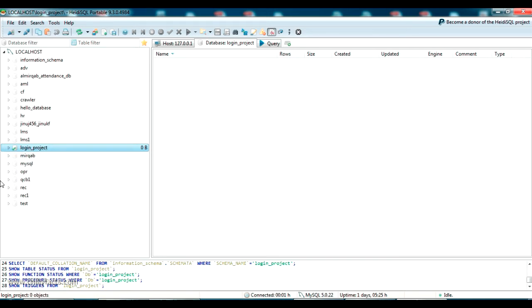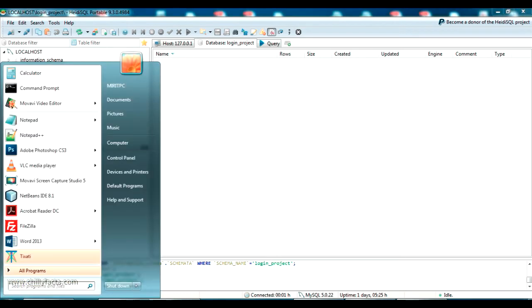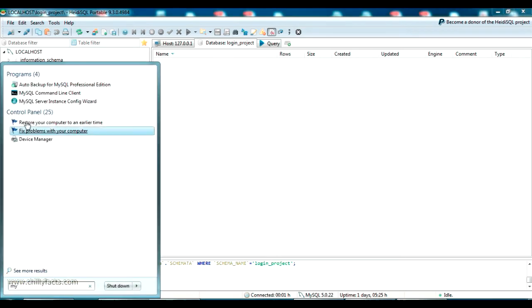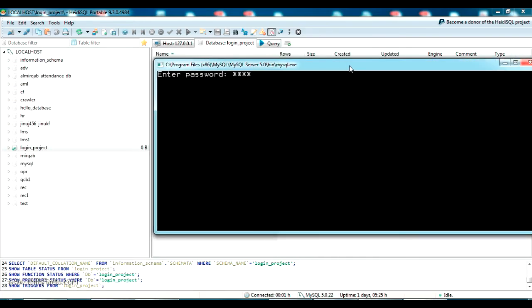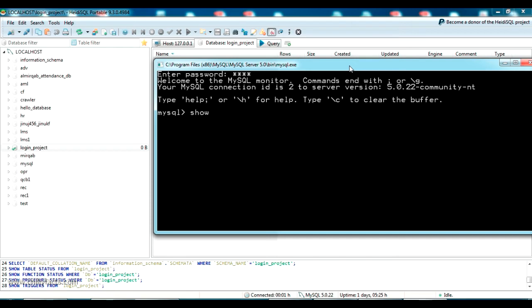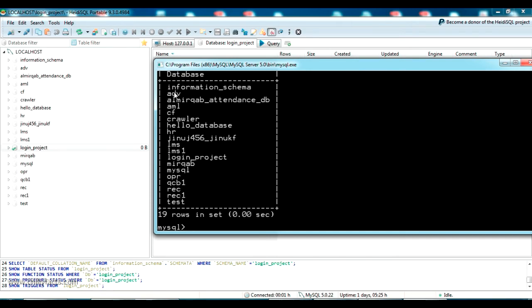Now inside this, as I told, this is my MySql itself. I'll show you in my MySql command line also how this will be. I'm just opening my MySql command line and putting in the password, and if I put show databases, I can see all the databases available. You can see here this is same as this one, and I have just created a login project here, same as the login project. Okay, so don't get confused on these two. This is my MySql itself.